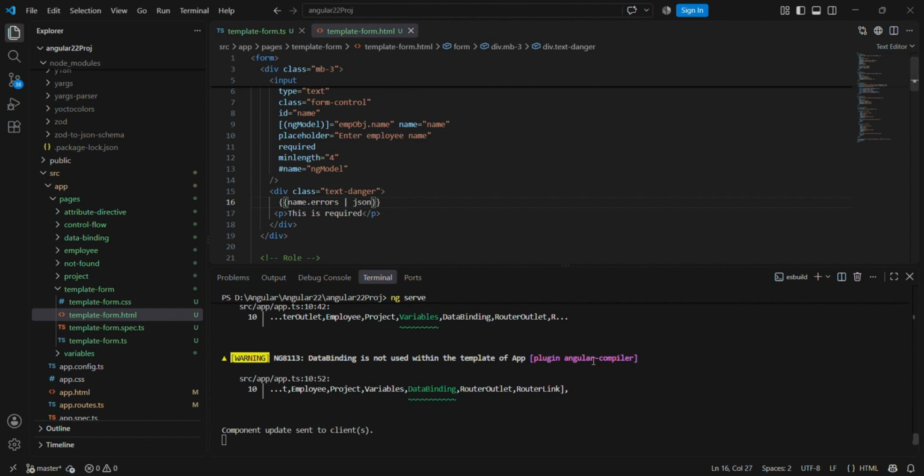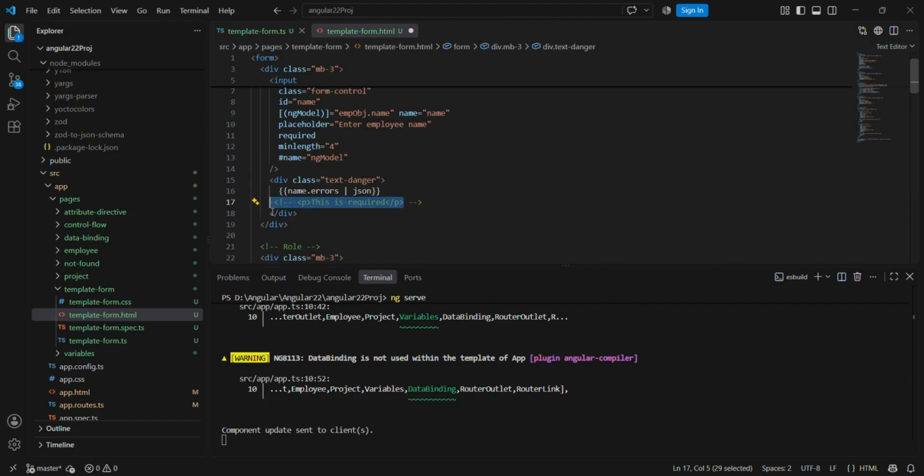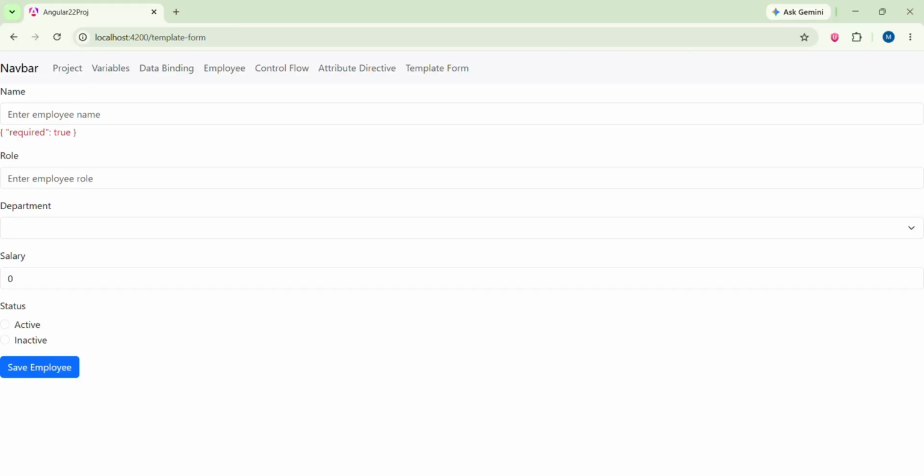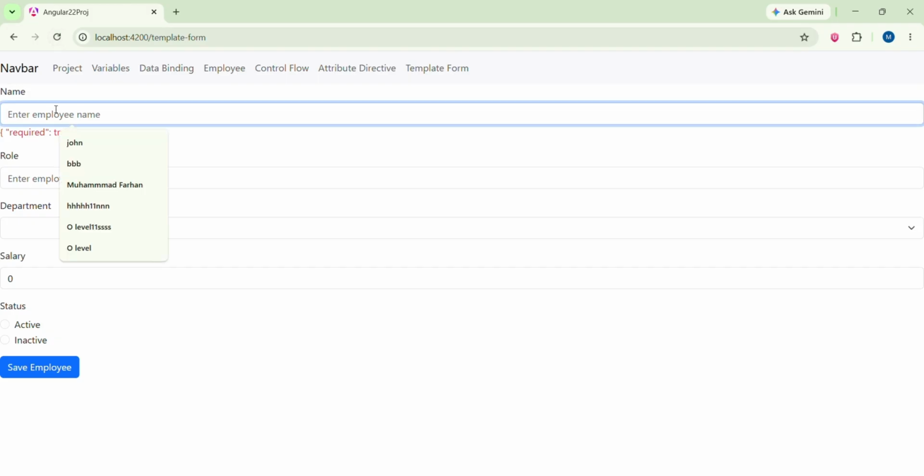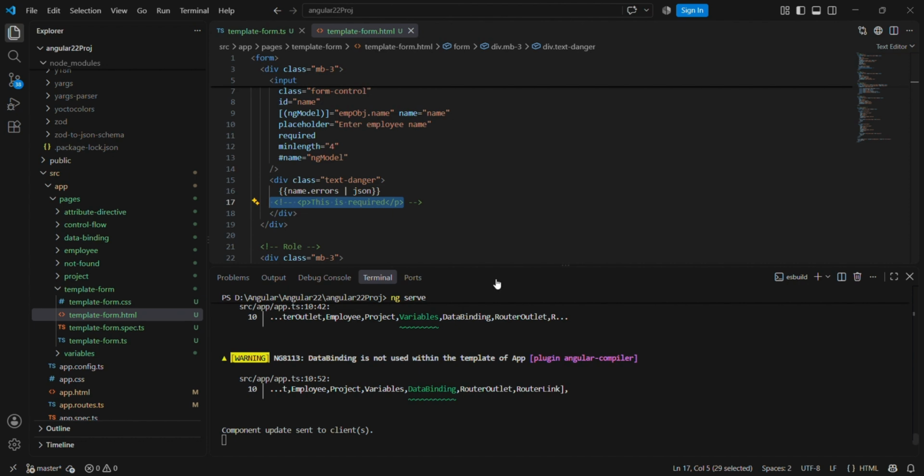For now, comment out the p tag containing the this is required message, and let's test the validation output. You can see the JSON shows required: true. Now, let's enter some text in the field. You can see the JSON now shows the minlength validation error because the entered text is shorter than 4 characters. As you can see, the validation is working perfectly. Angular is correctly detecting the required and minimum length validation errors.